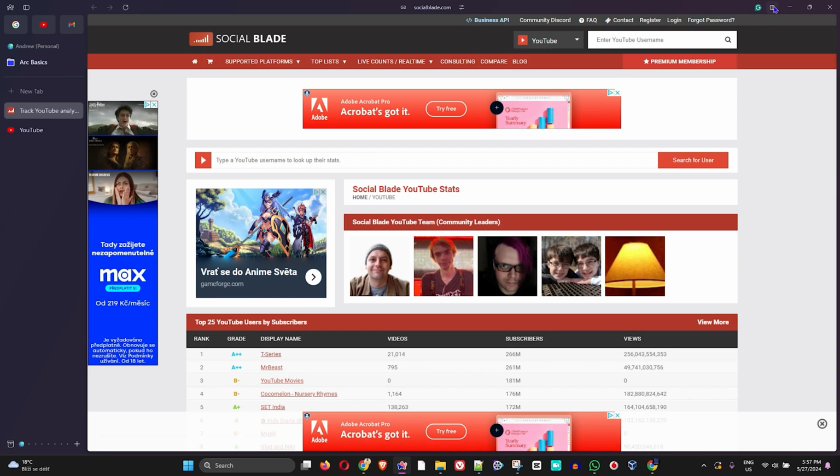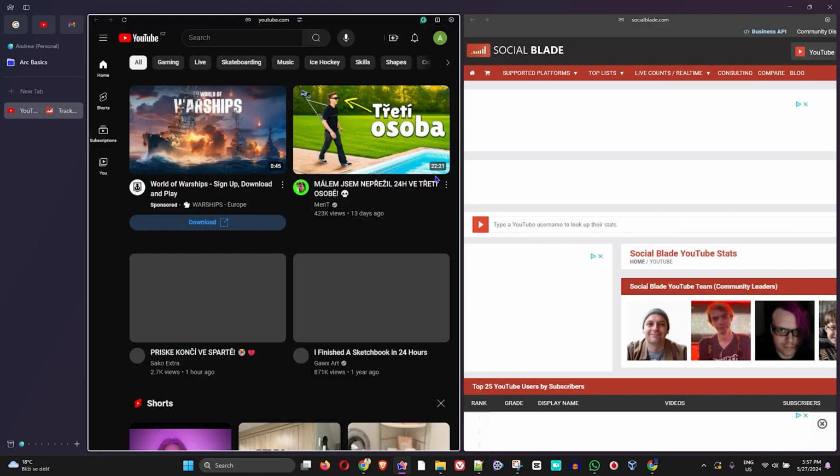So guys, in a nutshell, that's all there is to it with working with split views within your Arc browser.